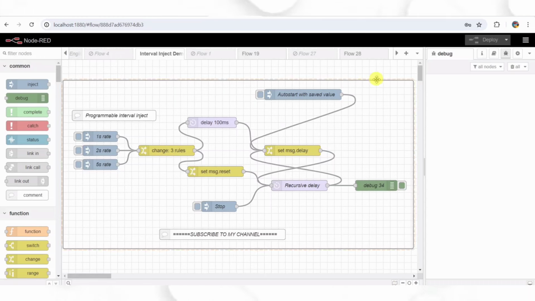In today's tutorial, we will be exploring a Node-RED flow designed to create a programmable interval injector. This flow can be used to trigger events at adjustable intervals, which is incredibly useful for various real-time applications. Let's dive into the details and see how it works step by step.